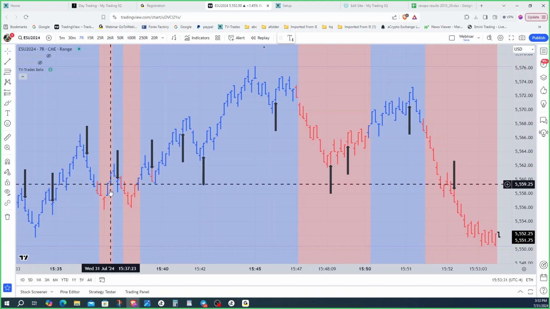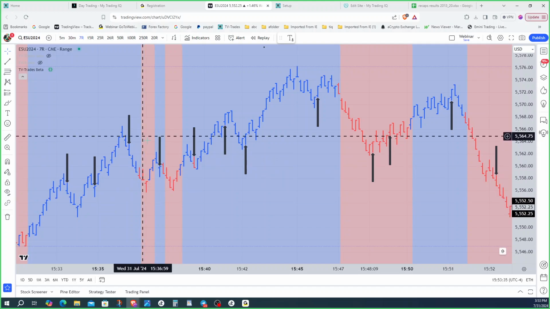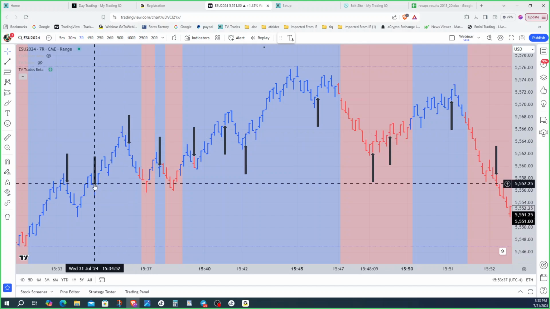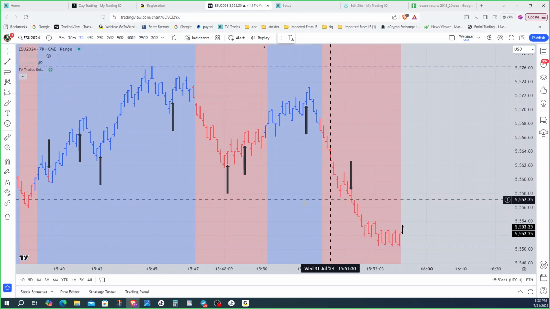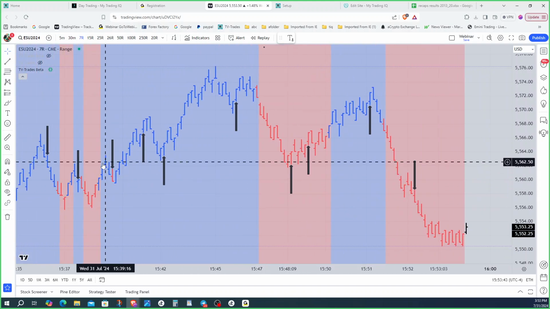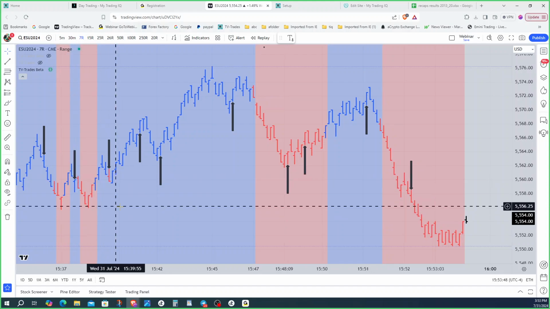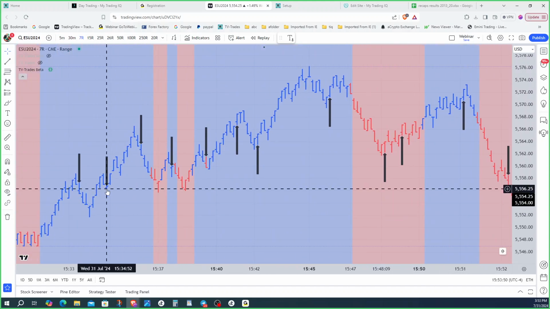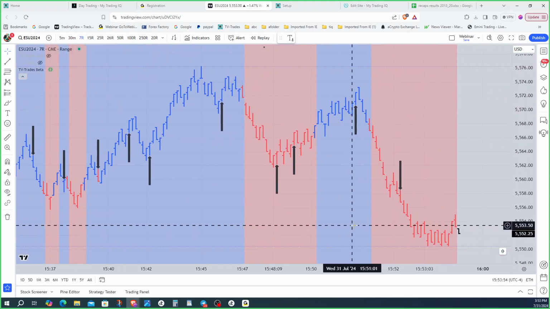This is a bug right here that I've got to fix. It had an up close with a down arrow. That should never happen. It did it again right there. That should never happen. Just so you know, if you get a down arrow with an up close, it didn't work out in that case. That shouldn't happen. That's why it's a beta version.